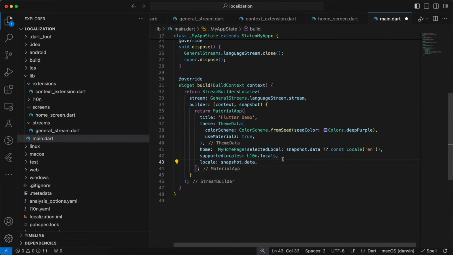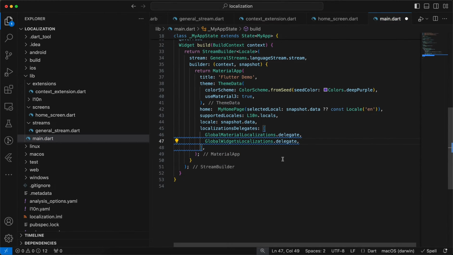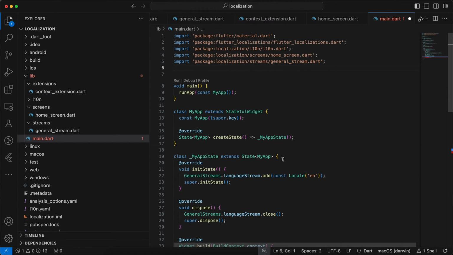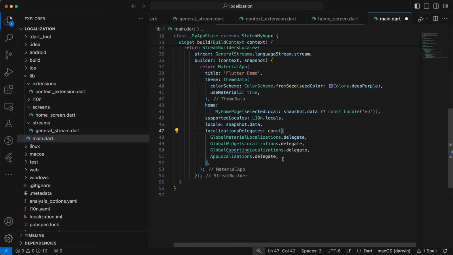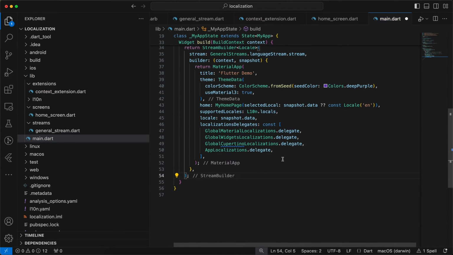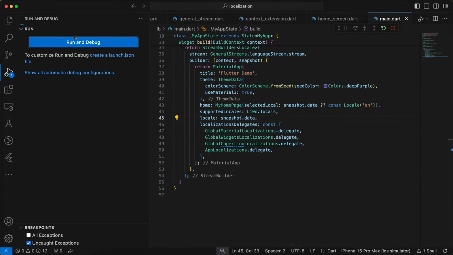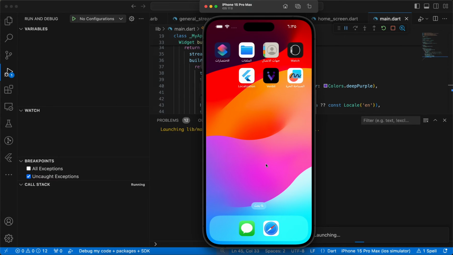and the locale is the snapshot.data, and some delegates that are necessary here, such as Cupertino delegate, and app localization delegate, and we will import the library. And down below we'll add const, and that's it. That's everything we need to do in this file. We will run the app and see if it will work.